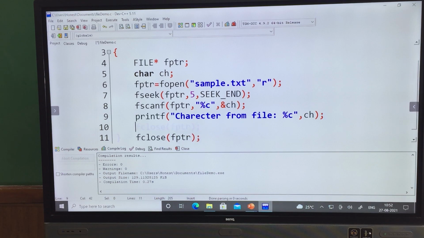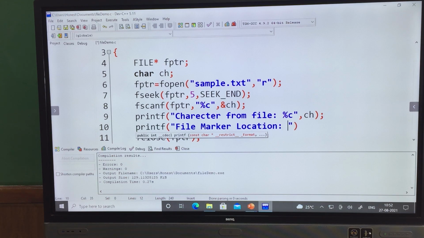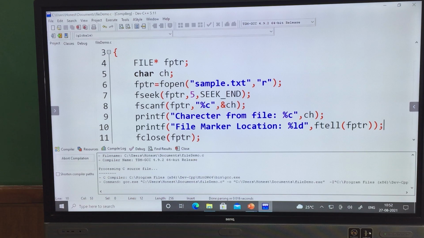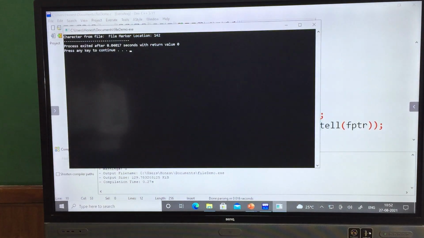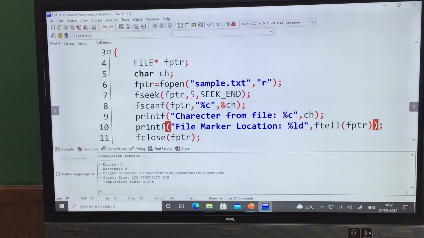So here, to demonstrate this one, just go to the same program, and it is a better way to know where my file marker is. After printing that one, I am printing printf file marker location. And it is a long value, so %ld, comma, ftell of fptr, like this. Just go to the end and put the semicolon, Control S, save it, and compile it. Compilation successful. Run it. See, 142 characters away it is showing from the beginning of the file, but it is not printing that character.